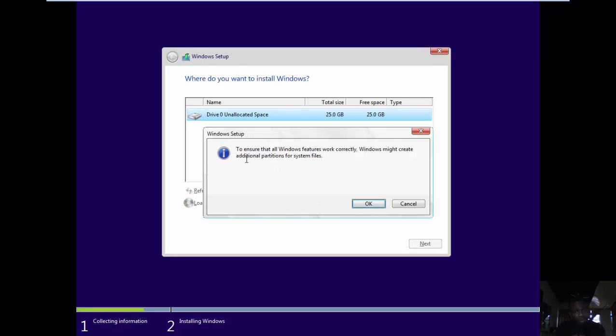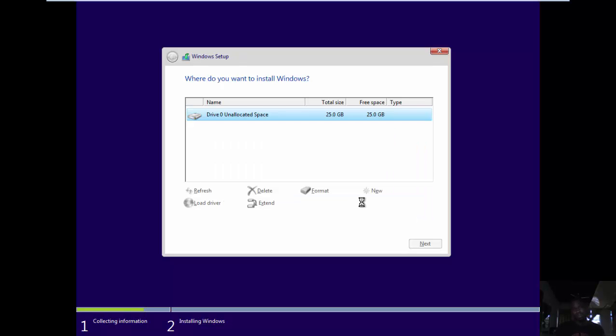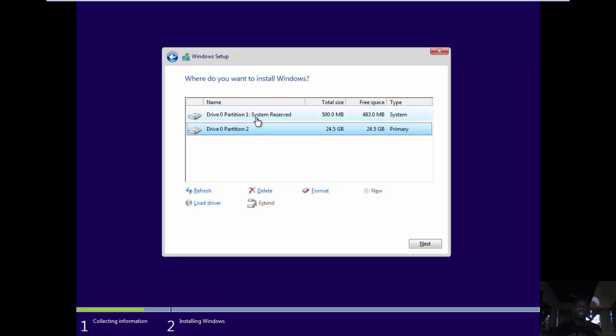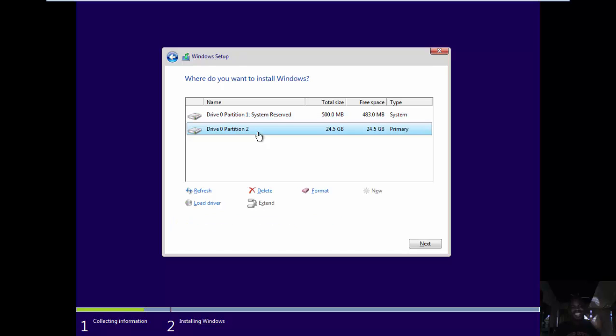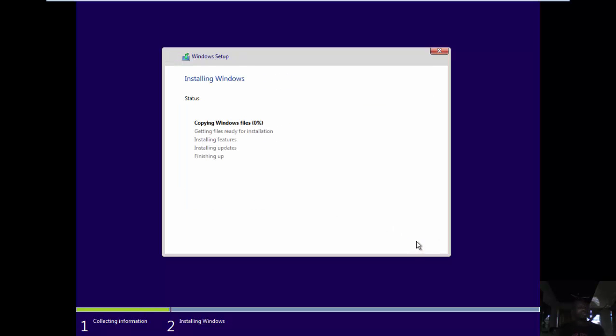Then you get a prompt that to ensure all Windows features work correctly, Windows might create additional partitions for the system files. Okay, yeah. So Windows will create it automatically. So you see the reserve. If you don't see the reserve, it means you're having a problem with your hard drive. And you get the actual gigabytes of your hard drive where you install Windows. Then you click next and it will continue the installation.